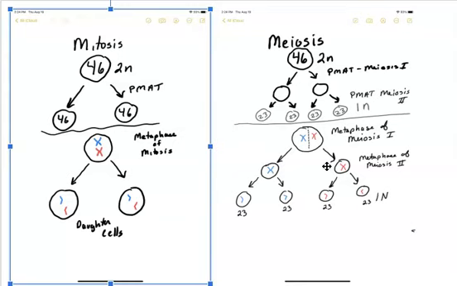Then what's going to happen? Meiosis 2 is going to occur. You're going to have prophase, metaphase, and when you get to metaphase, they all line up on the metaphase plate like this and like this. And again, you have to kind of imagine all 23 chromosomes lined up like that. Then they're going to go through anaphase. You're going to get a split here. It's going to look like this.